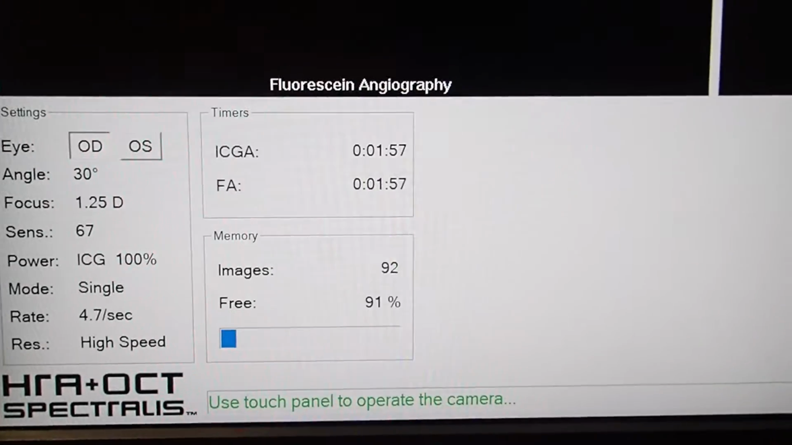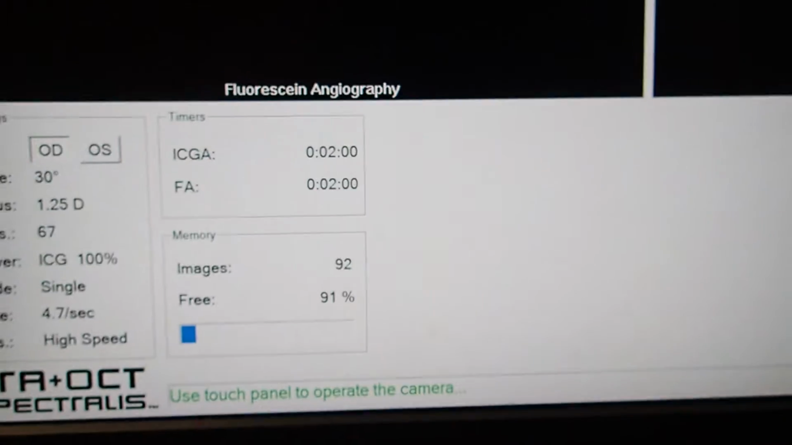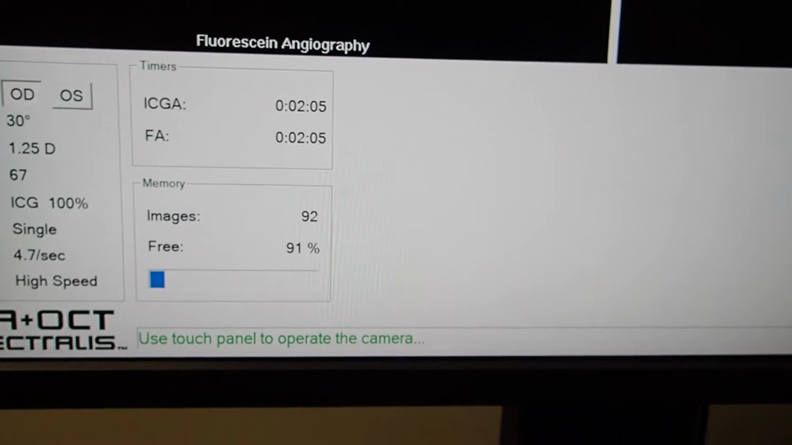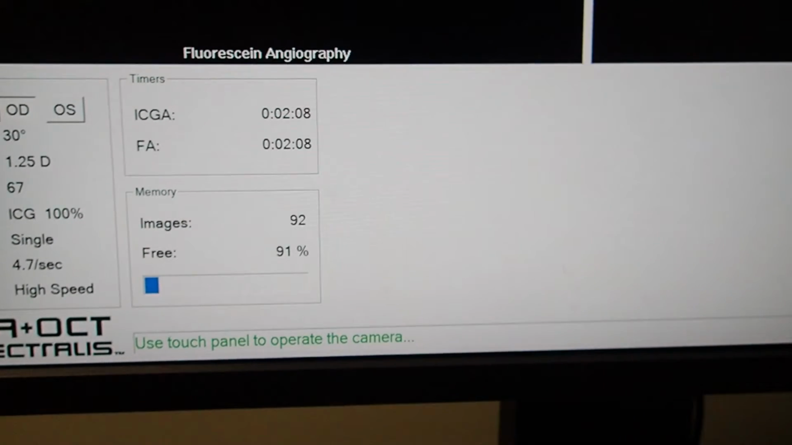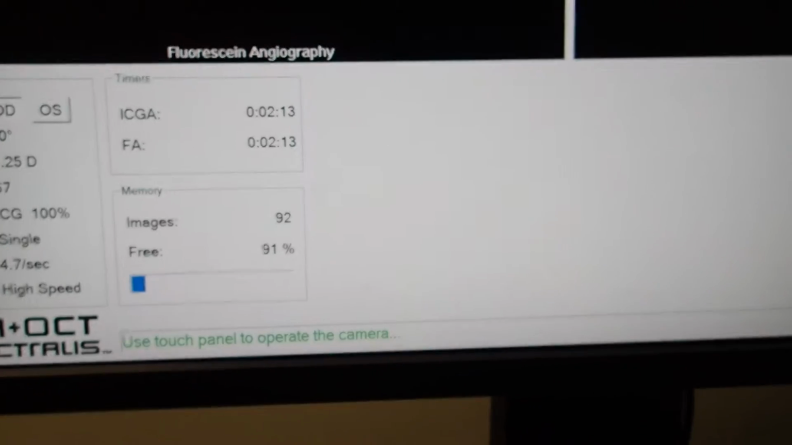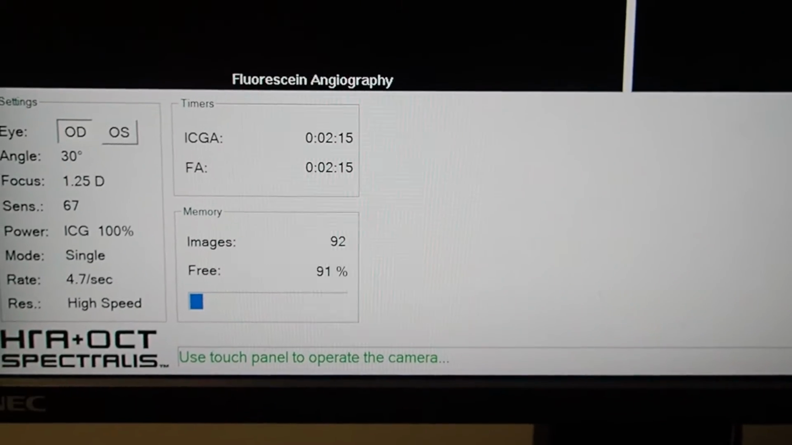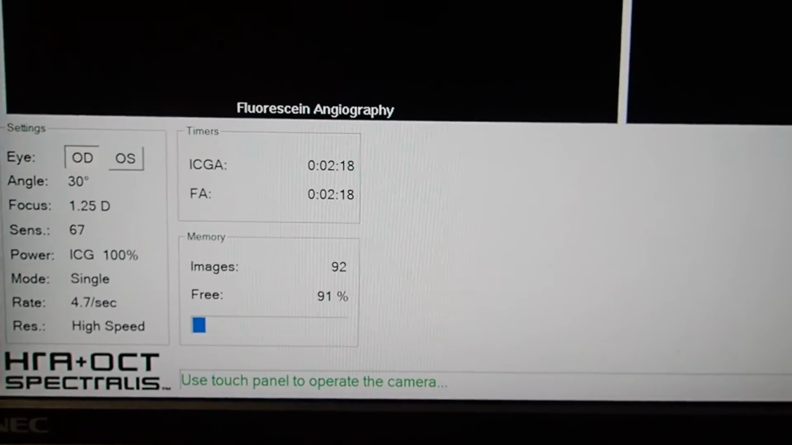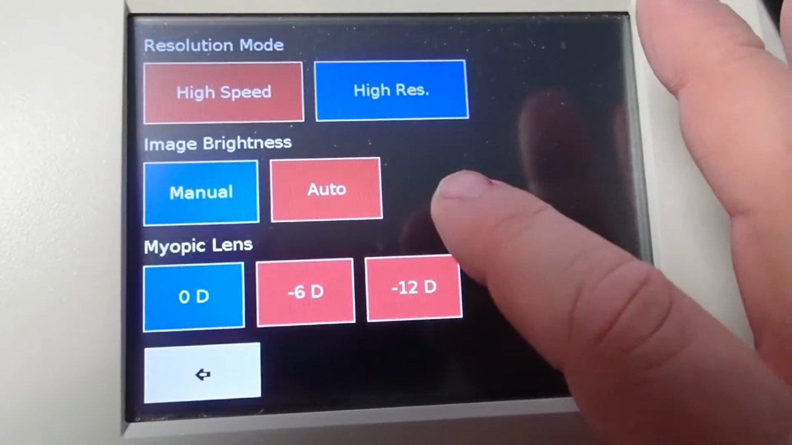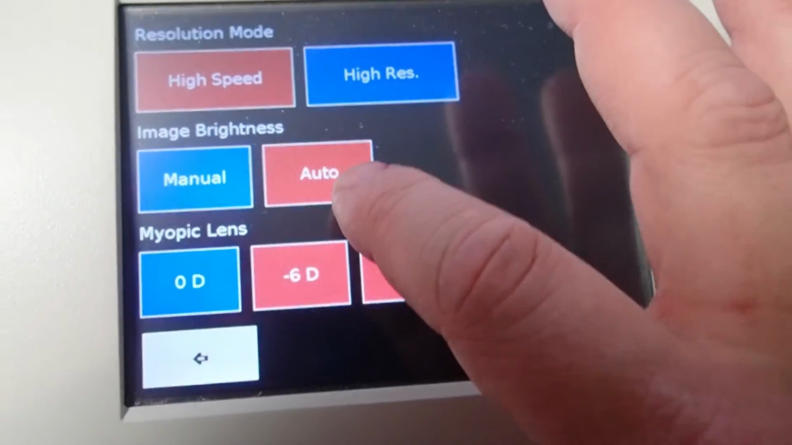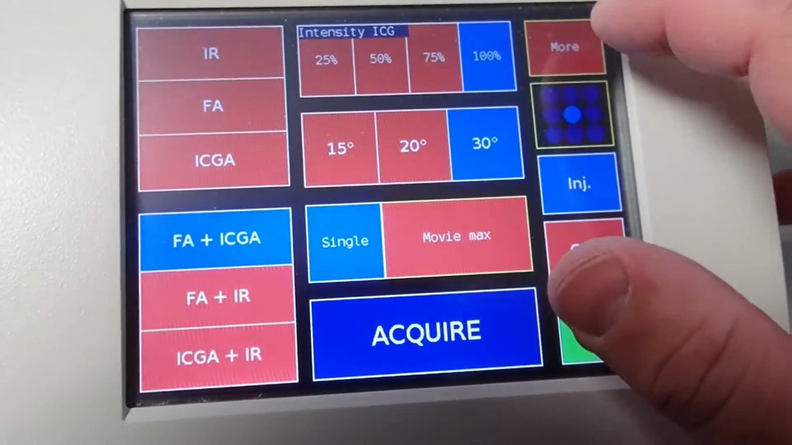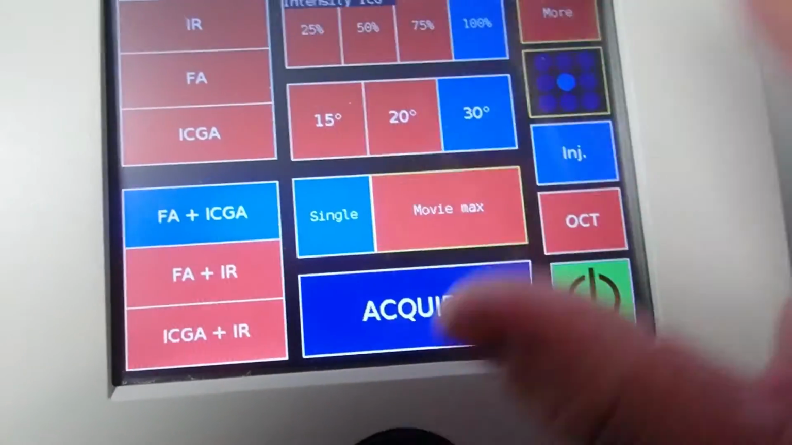It's a technicality that plays into the image size on the files, but because it's on high speed, it's able to shoot at the same speed as it would on high res if you were doing just FA or just ICG. It's just the resolution is not the same. While we're on here, I can make this control panel go auto. I would never do that because I don't like how their auto is set up.